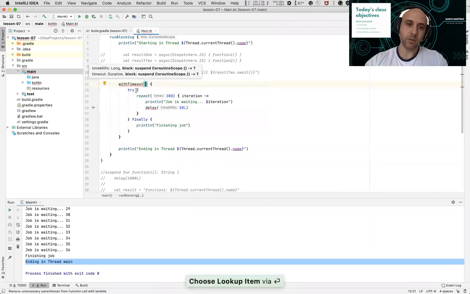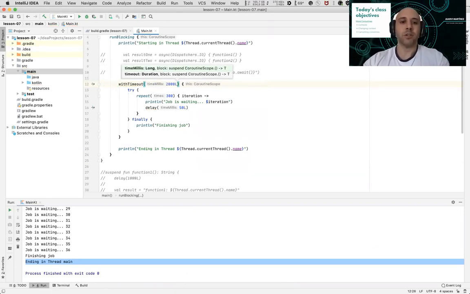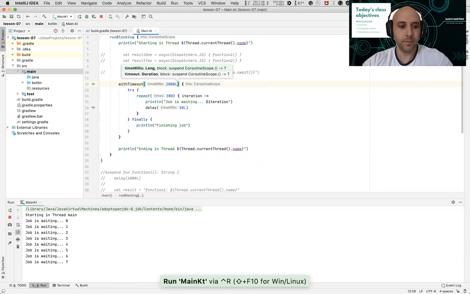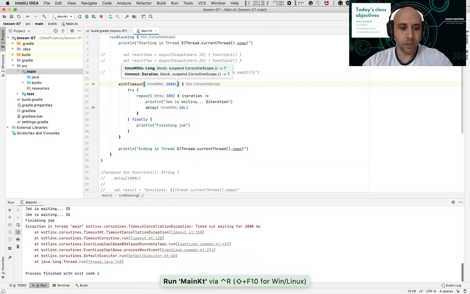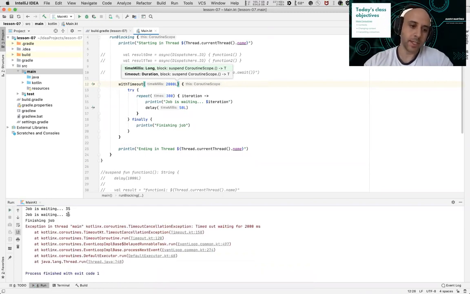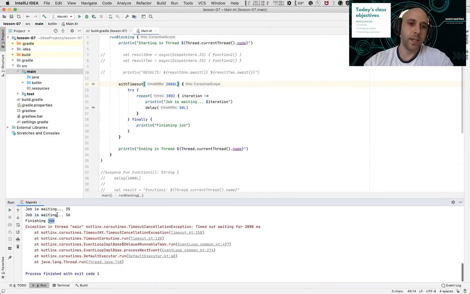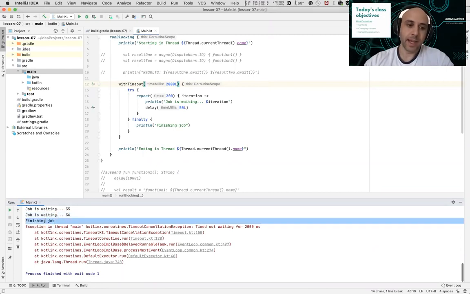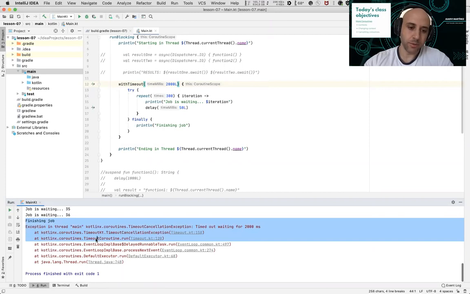And as you can see, withTimeout expects a parameter, the timeout amount. And we said that it's going to be 2 seconds, 2000 milliseconds. Okay, let's run it. After 2 seconds and on iteration 36, we are having the same thing. The job is finishing and we got the exception.